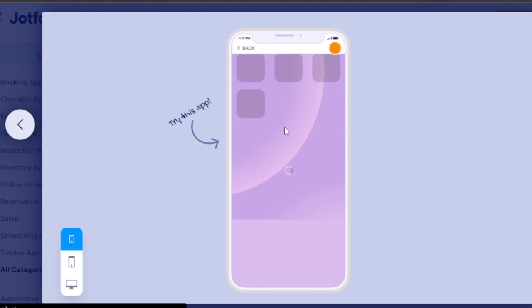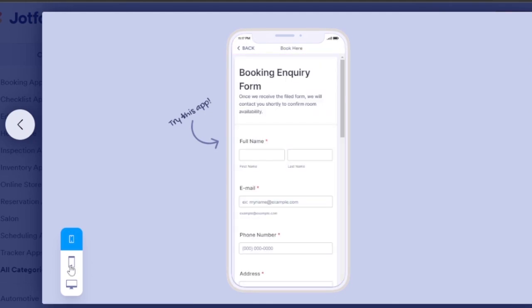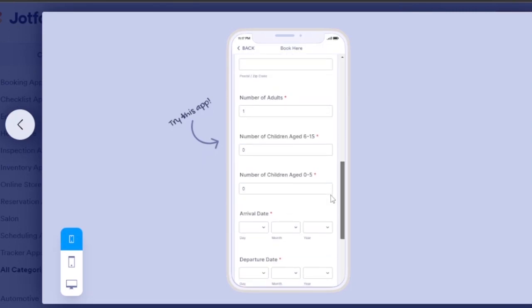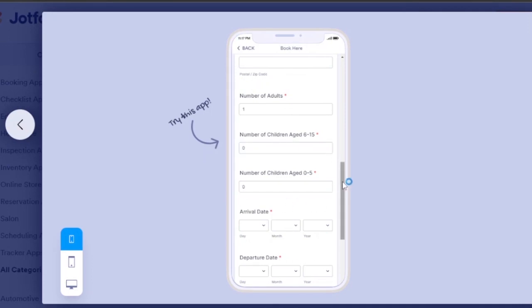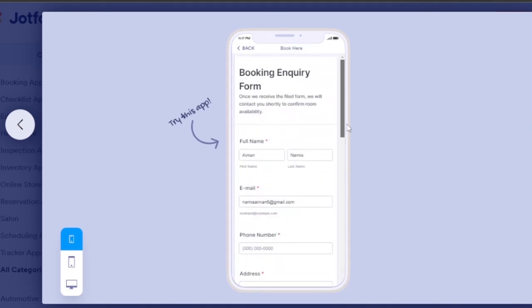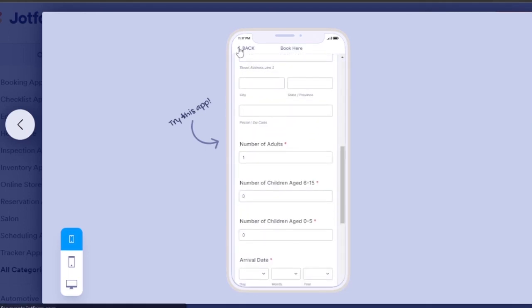Now you have different options right here. So there's a booking inquiry form, and here you can see they have already added my initials. Now what I can do is enter the number of adults that are going to dine in, the arrival date, and the departure date, and I can basically just click on save and submit the form after adding in all the details, and I can simply book myself right here.